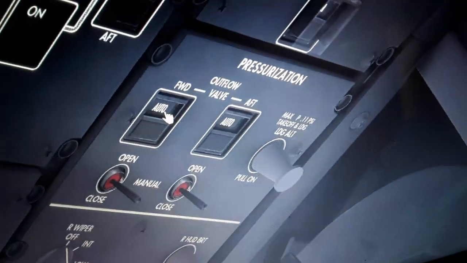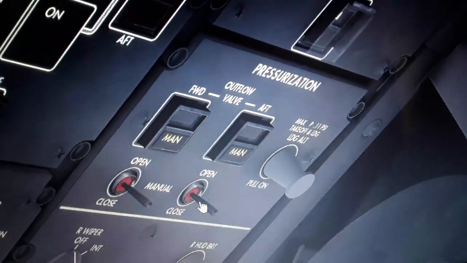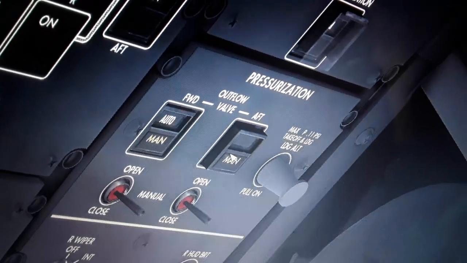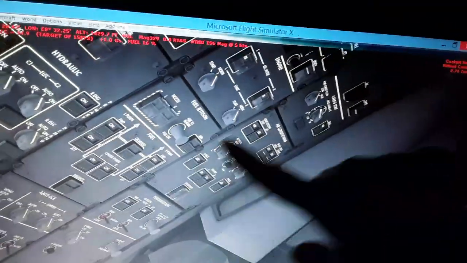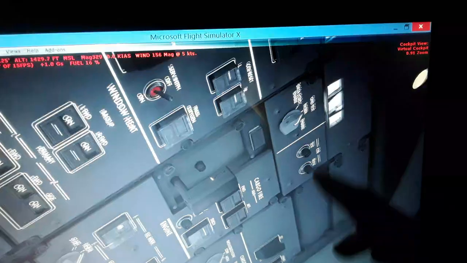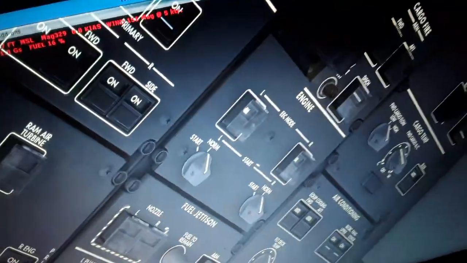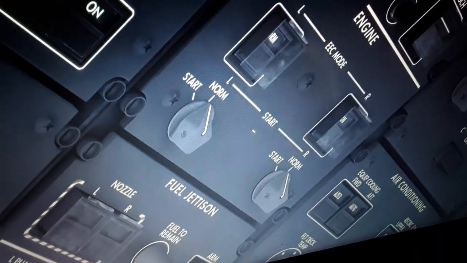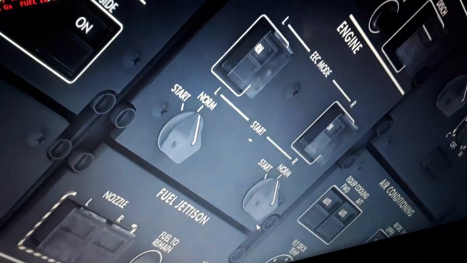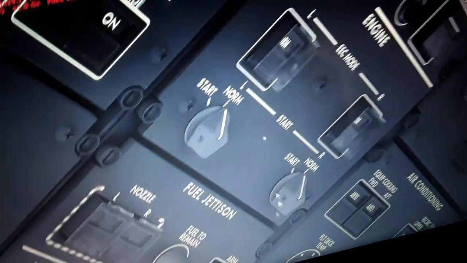Pressurization over here, outflow valves, from the send the manual, then in the auto position. So we have pressurized air from the APU and the engines. We have the recorders, also cargo and APU fire, the electronic engine control for the left and the right engine with the auto start system. Over here we can start the engines like this later.